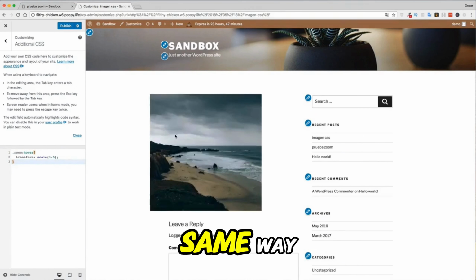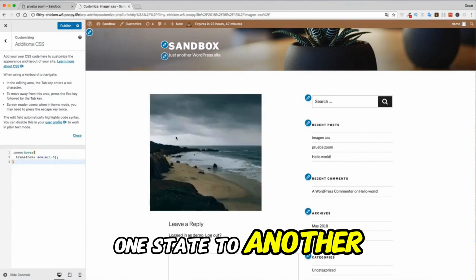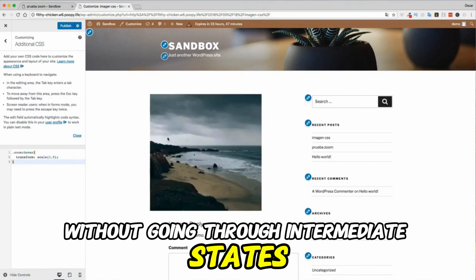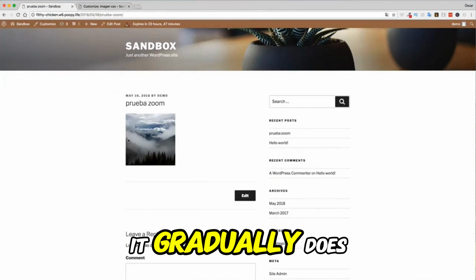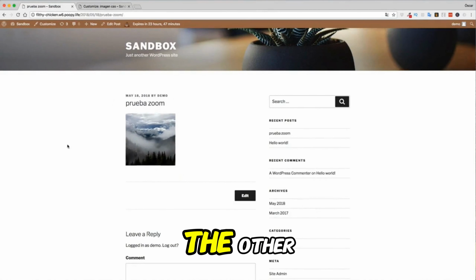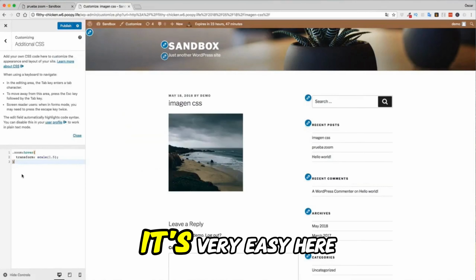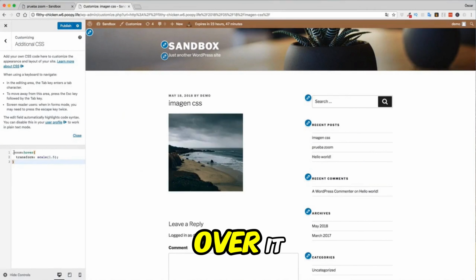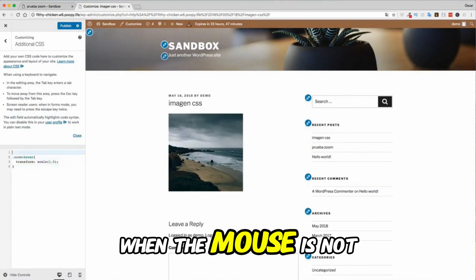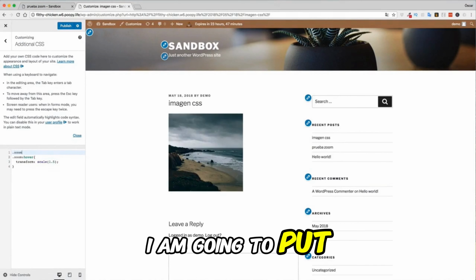It doesn't do it the same way yet. Here it goes from one state to another without going through intermediate states. On the other hand, in the test we have, it is much smoother because it gradually does the transition from one to the other. How do we do it? Well, look, it's very easy. Here I have put this rule for when the mouse hovers over it, but I am going to tell it what to do when the mouse is not hovering. I am going to put .zoom here.